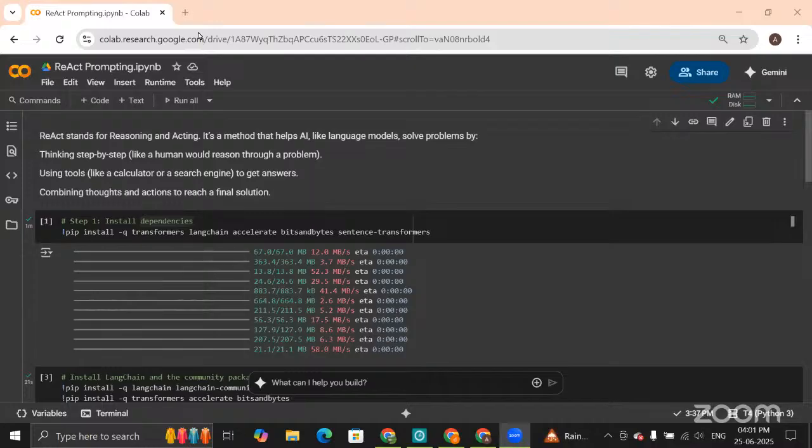Okay. Let's start with the basics. So, ReAct stands for reasoning and acting. It's a method that helps AI, like language models, solve problems by thinking step by step, like a human would reason through a problem, using tools like a calculator or a search engine to get answers, combining thoughts and actions to reach the final solution. Now, how is this done?